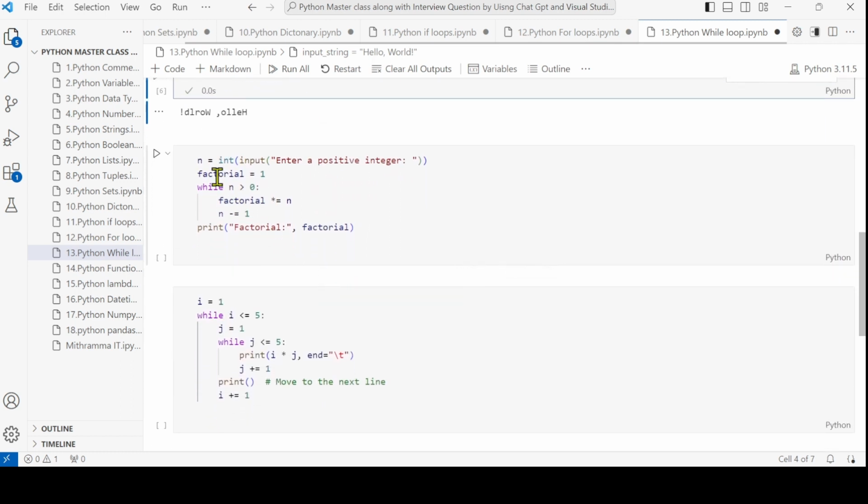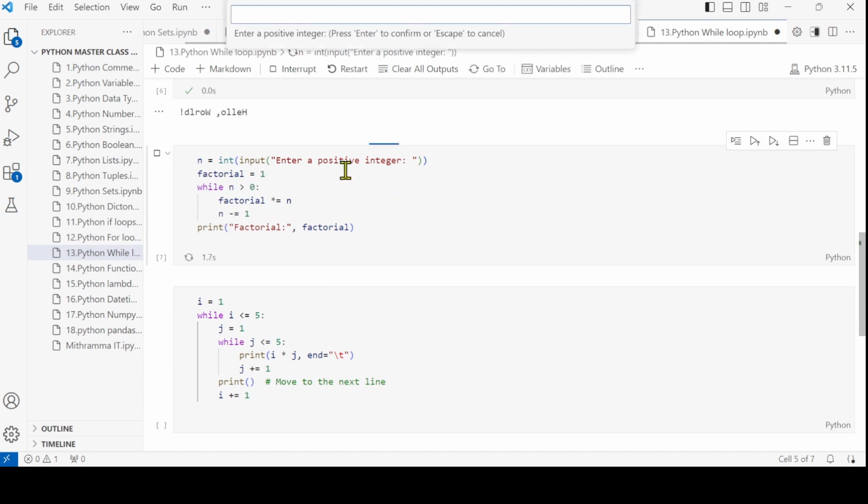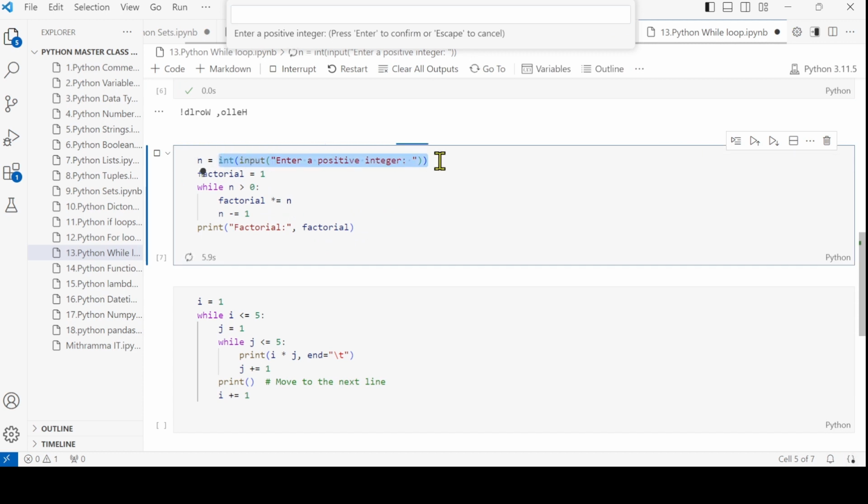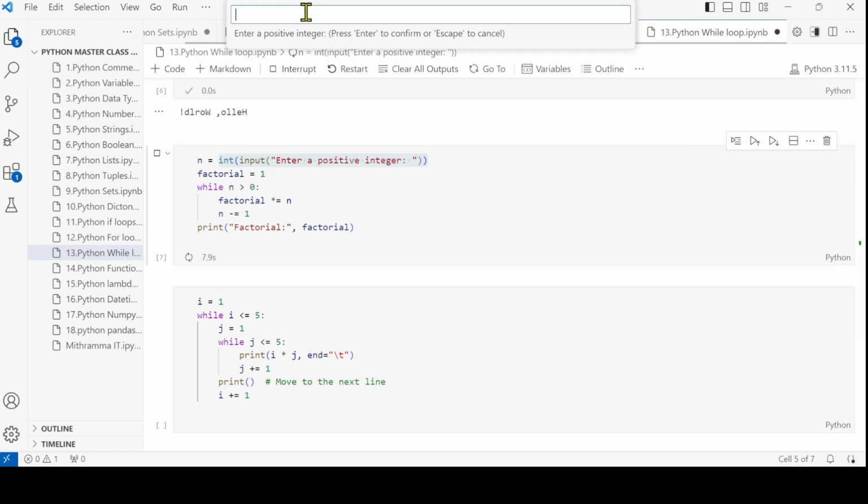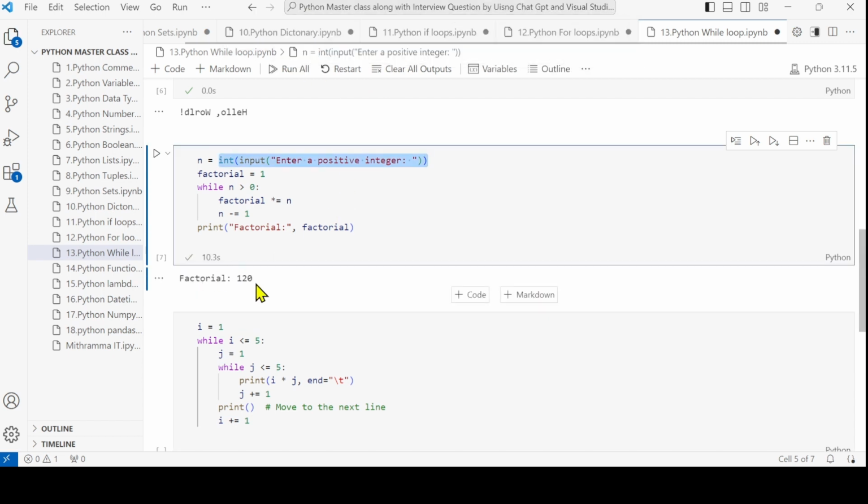Now coming to this input: enter a positive integer and compute the factorial, starting from 1. If I want to run this, whenever you have an int input like this, the terminal will open like this. If you want to give any number, I want to give 5. Click enter. The output will be 120.